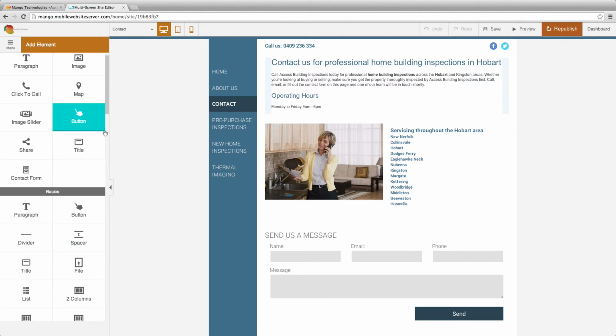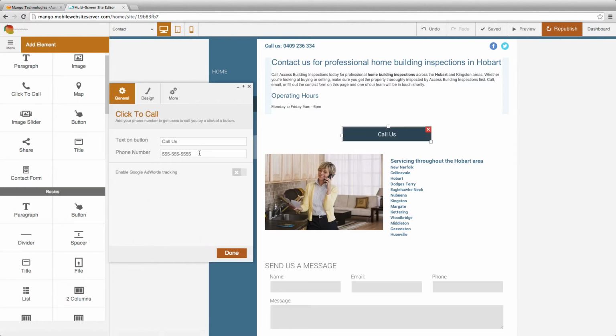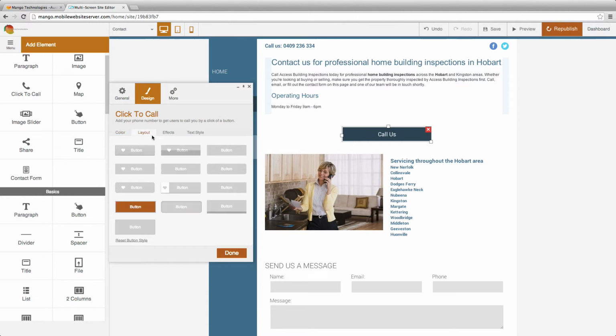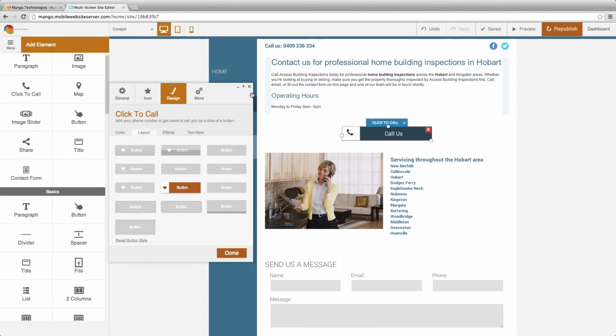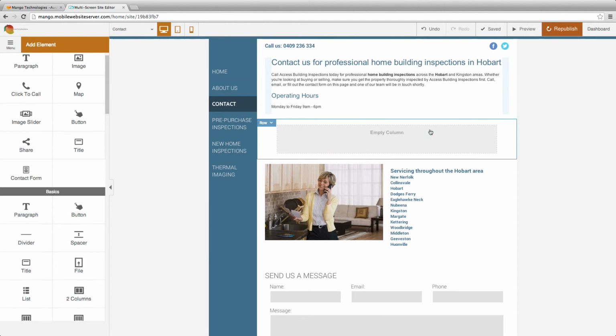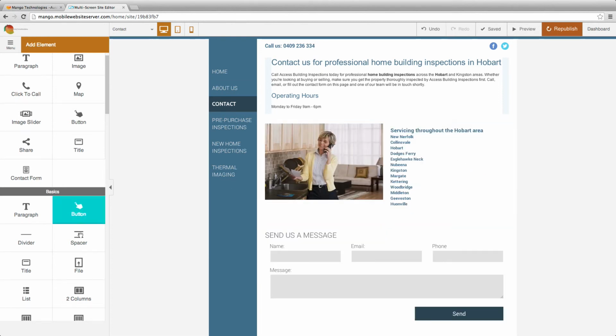So you've got click to call. If you want to add that there, you can add your phone number, and again change the design, the way it looks, the layout. Okay, it's looking for a phone number, so we'll just delete that. You click on the row here and delete that there.